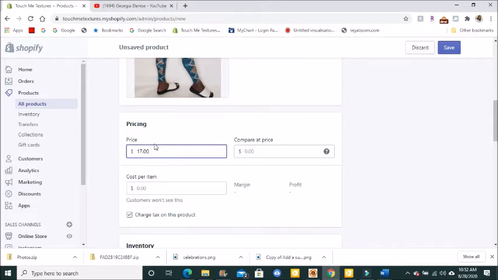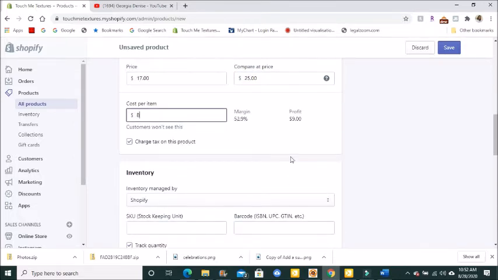When you put it at $17, if you want to make it look like it's on sale, you would put it at the price of compare at. So put $25. Compare at 25. We just make that up. Then we put how much we actually paid for the tights. Let's say we paid $8 for these tights. Right away, the Shopify system calculates your profit margin for you. So it's telling you that you're going to make $9 on these tights based on what you paid for it and what you're selling it for.